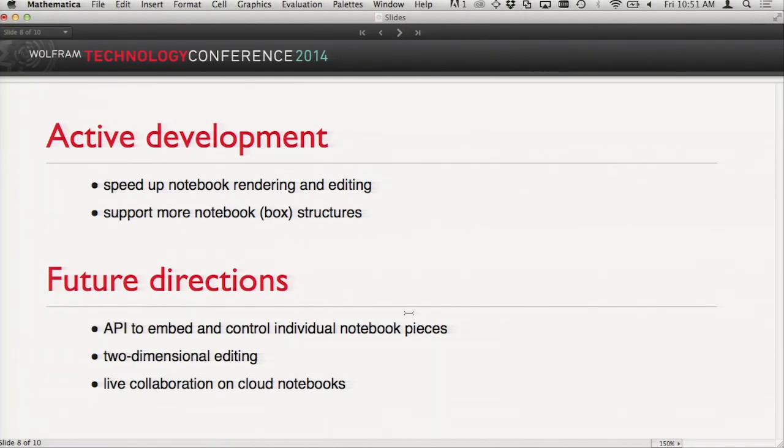Further down the road, what we certainly plan to do is to have some API to make it easier to embed individual notebook pieces into other websites, and also be able to control certain parts of it to emulate writing into an editor or things like that. As I said, even further down the road, we'll probably have something like two-dimensional editing, like a box-based editor. And another big idea we still have in our minds is live collaboration on cloud notebooks. But we'll only start to think about that once we have this solid framework for box rendering.